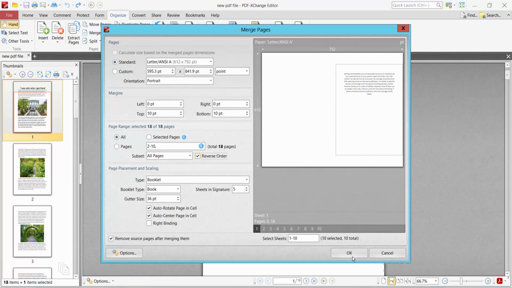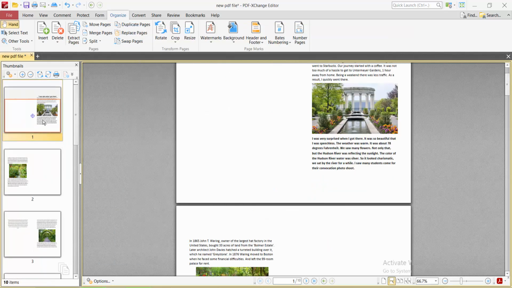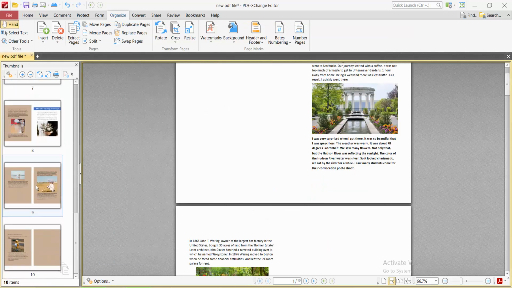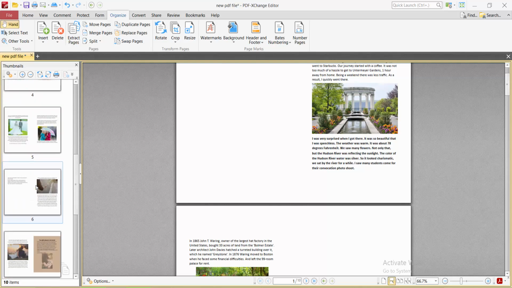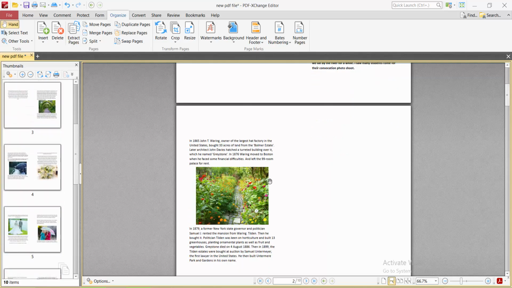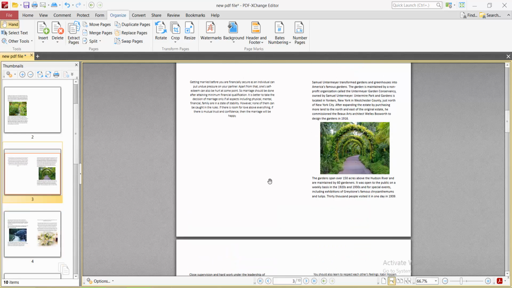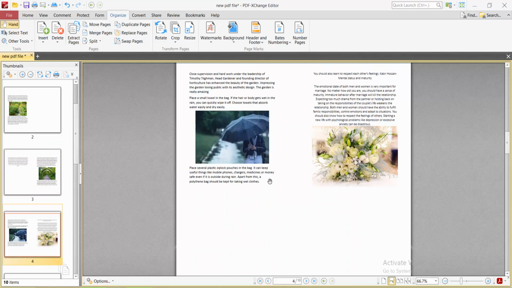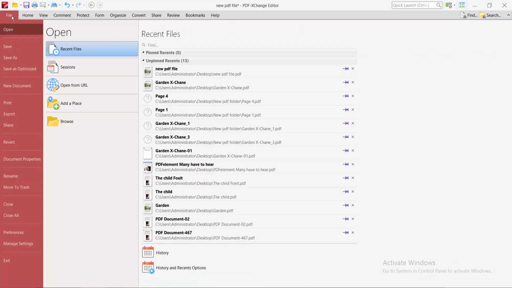And finally select OK and see this reverse page order booklet printing is now created. And finally select this file option, save or save as a PDF file.